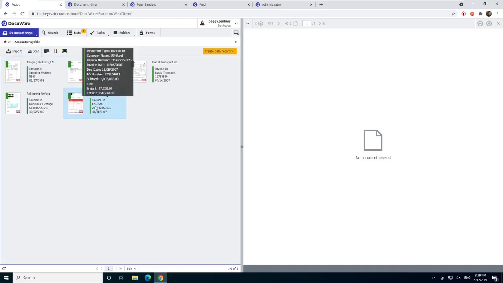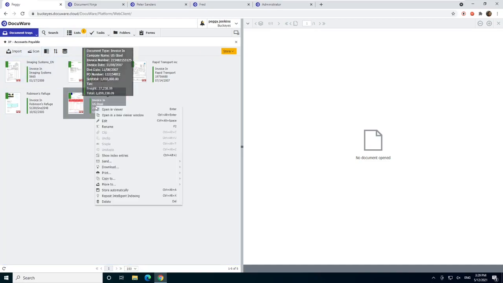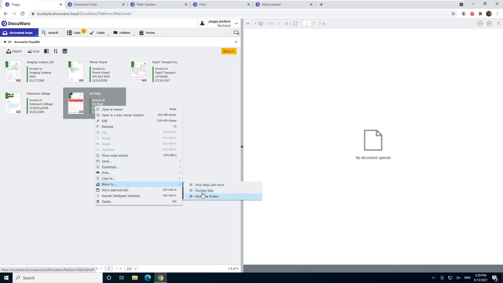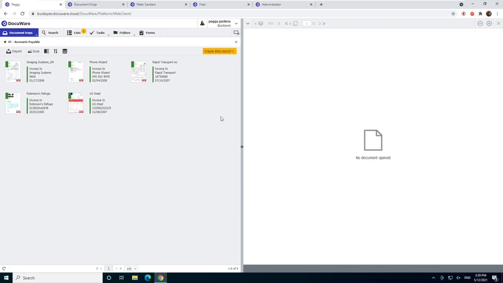If I need to move it from trays, like if it was in the wrong tray, I simply right click it, move to, and pick the proper tray. So it's a very simple fix if I know where to look. So just if it's not in a tray where it's supposed to be, check multiple trays, check your default tray.